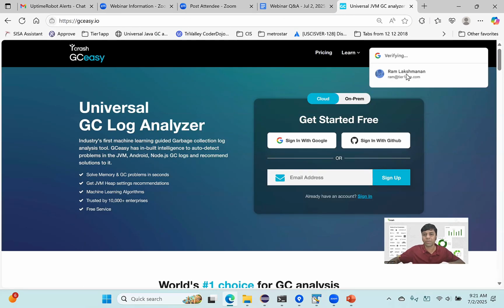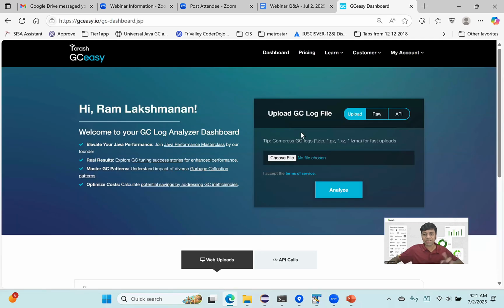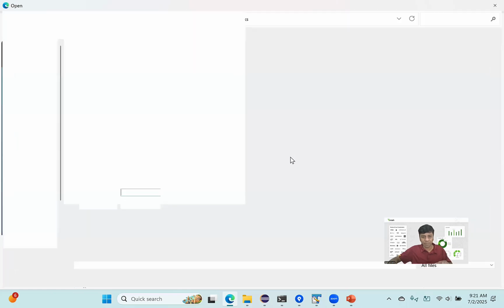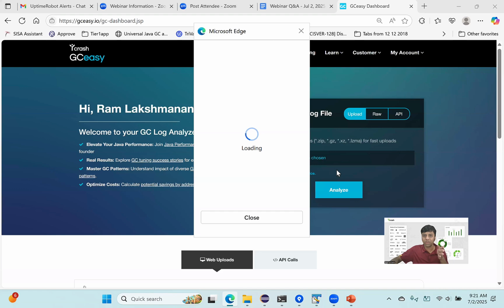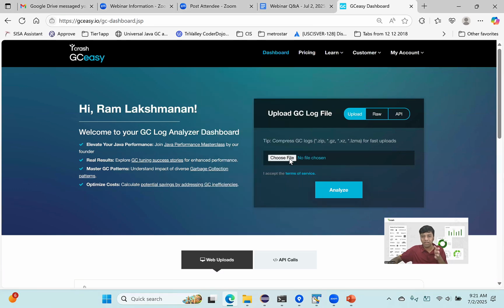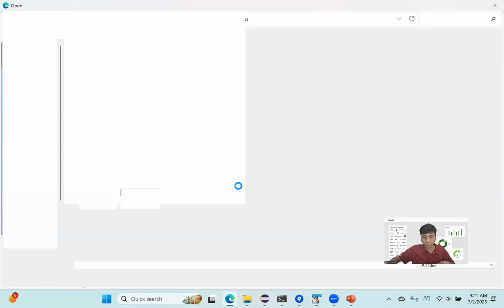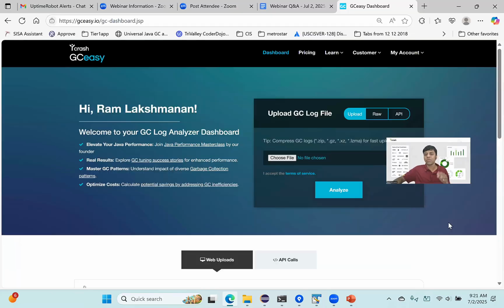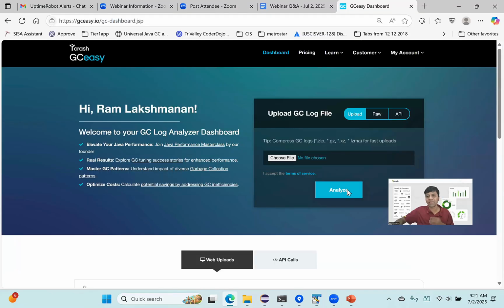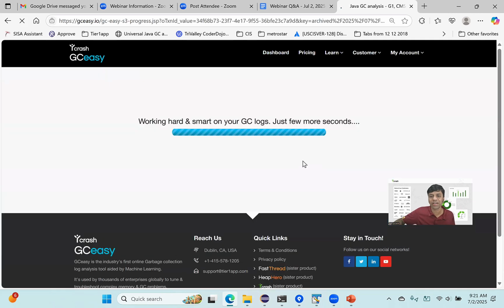So now I'm going to be uploading to the GCeasy tool. So friends, our tool set is available both on the cloud as well as on-prem. You can do either way. Some people classify these as production artifacts, so they don't upload them online. So rather, they can have the tool installed locally, and then they can do the analysis as well. So now I selected my file.